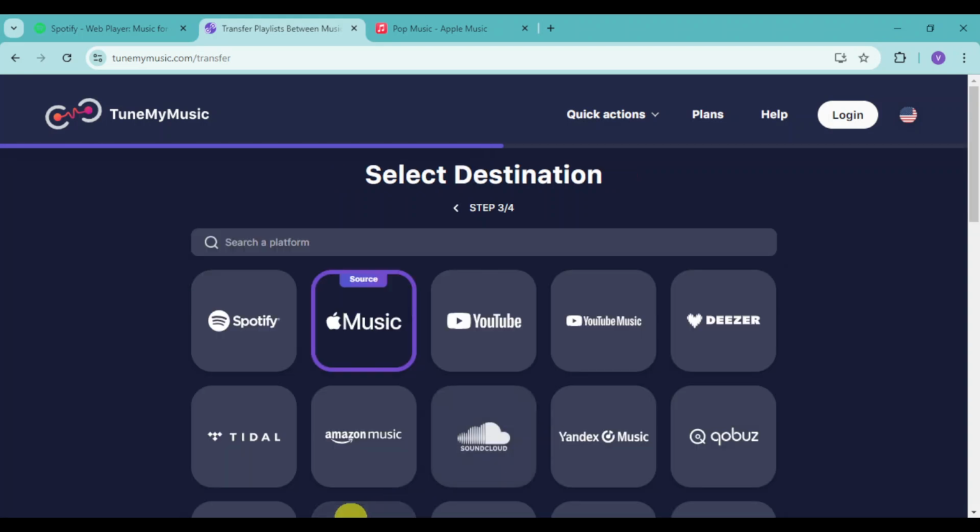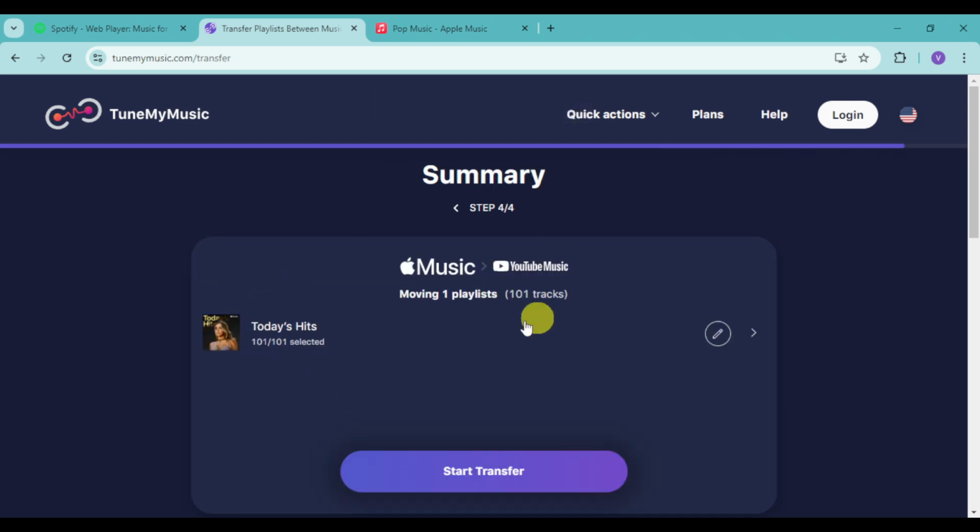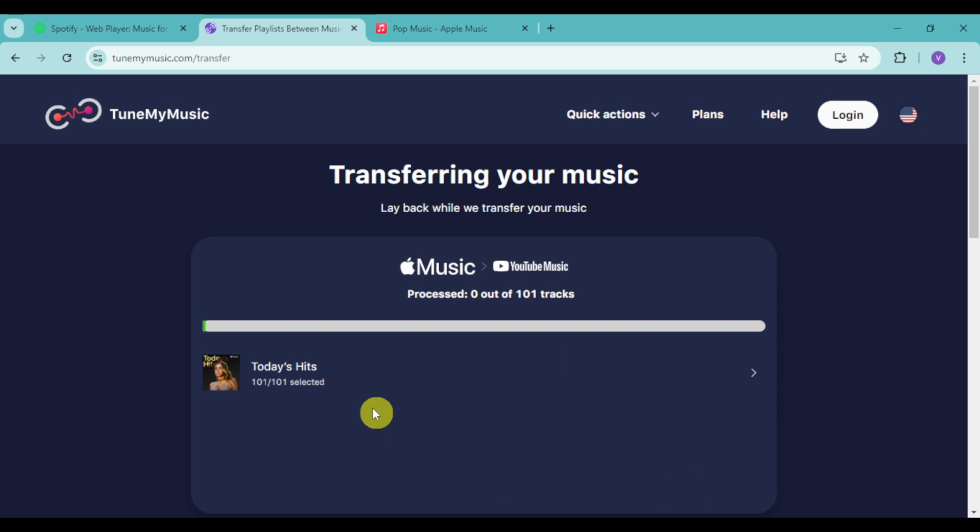From in there, click this and then just choose in here your YouTube Music. Then as you can see, this will connect. So click on the start transfer, and as you can see, this will slowly transfer your tracks from Apple Music to YouTube.